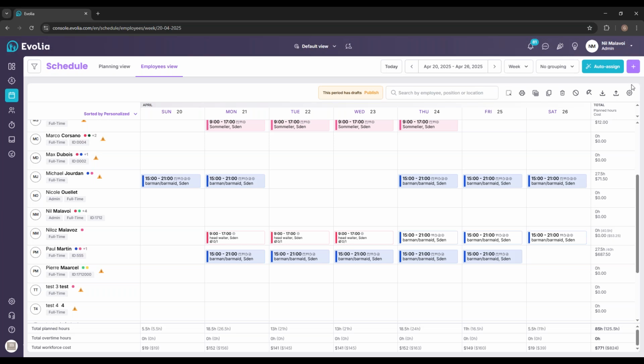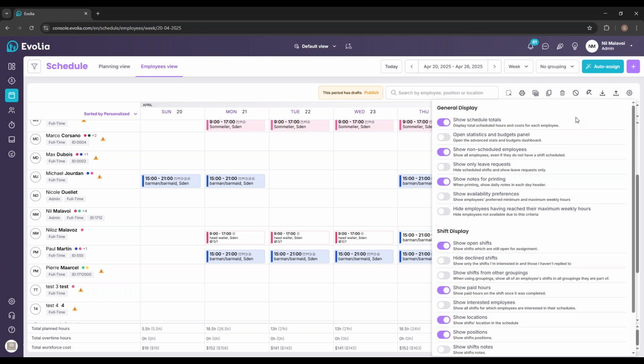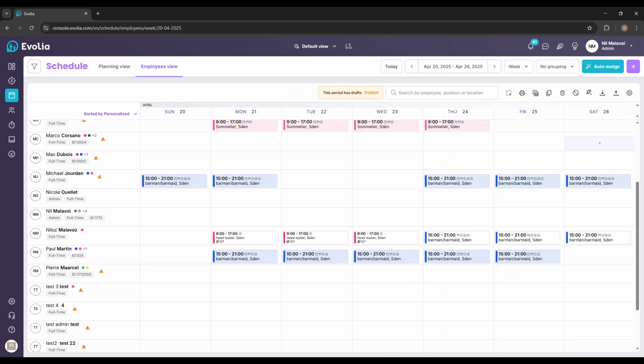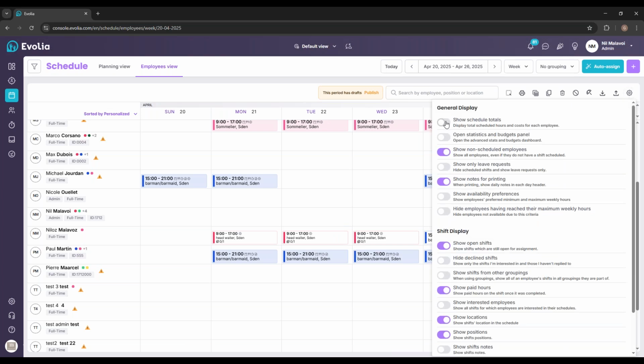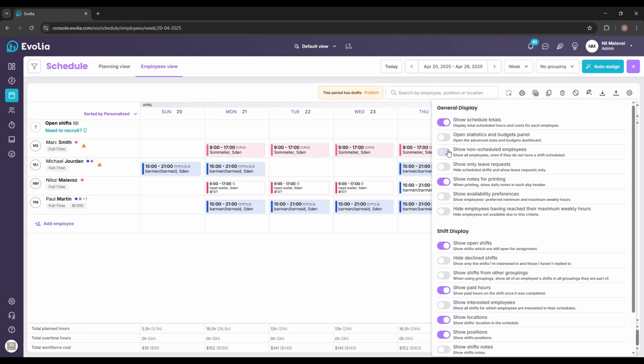There are also display settings that you can use in here. Whenever you click on the settings here, you have many different display options. You will have the option to show your scheduled totals. Whenever you remove that, it will not show the scheduled totals. You would also have the option to not show non-scheduled employees. So let's say you only want to see your scheduled employees for the week. You could see only your scheduled employees.